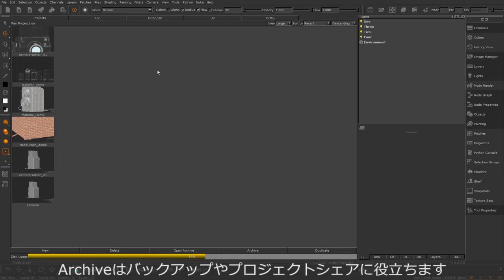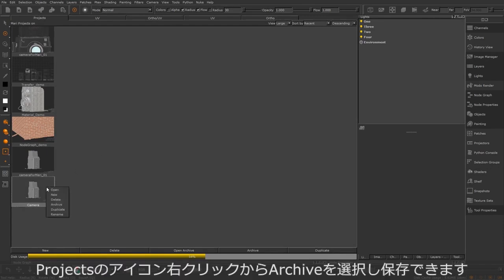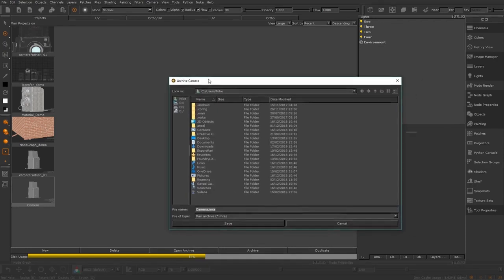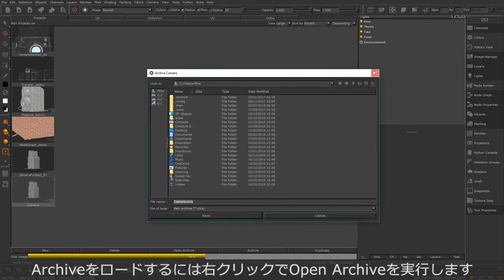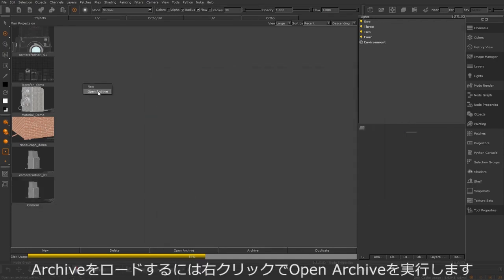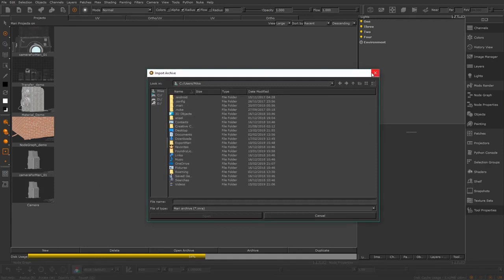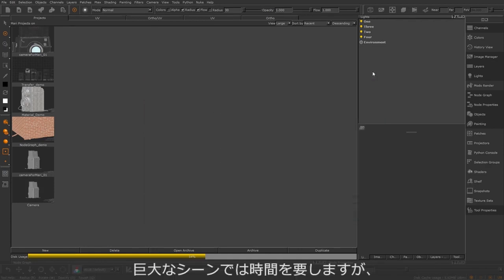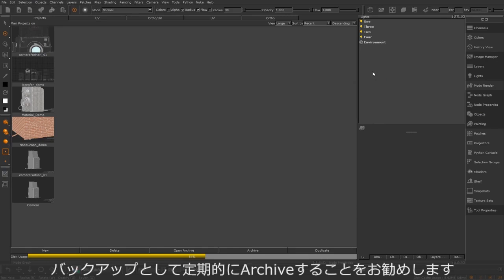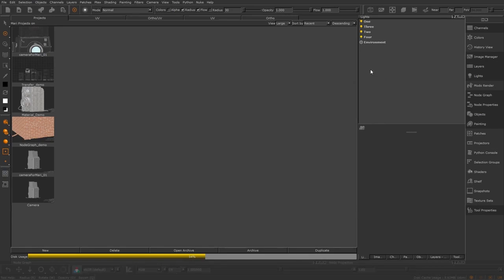Finally, let's talk a bit about archiving. This is a great way to make backups or share Mari projects with people. If you right-click a project in the Project tab and then hit Archive, it will ask you where you want to save it. Also, if you have an archive you want to load, you can just right-click and select Open Archive to do so. Archiving can take a while if you have a large scene, but it's important in the industry to do this regularly in case your computer dies or somebody else has to pick up an asset later on in production.